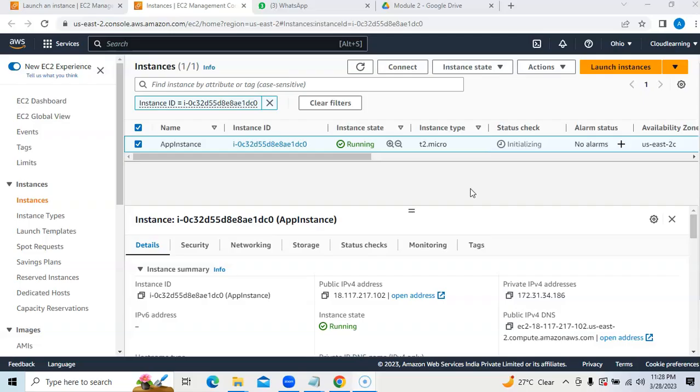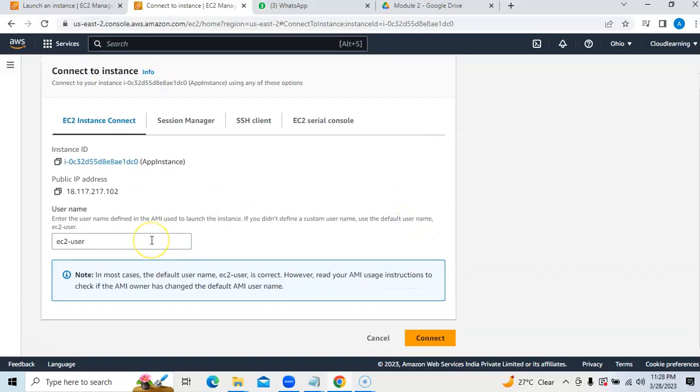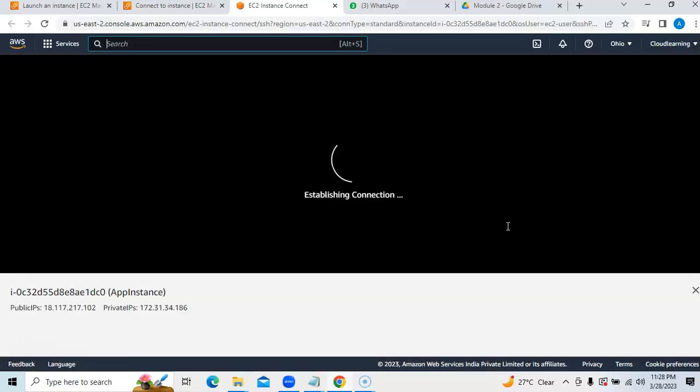So I have already created one instance which is a Linux instance, the t2.micro, and I have given the name of the instance as app instance. Now I'm going to connect to that instance using the EC2 instance connect or the web connect option. So how do we connect to the Linux instance? We just have to go to the connect button, click on it. The default username is going to be EC2-user. Again, click on connect. And now we get into the shell with the help of the web connect or the EC2 instance connect. Let's wait for the connectivity.